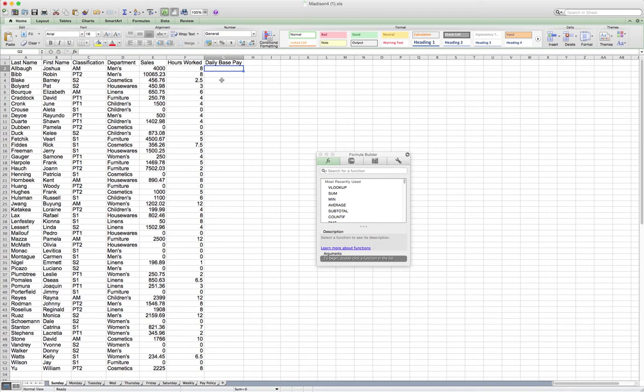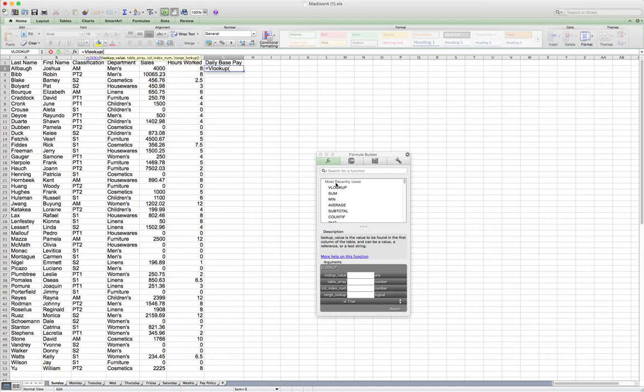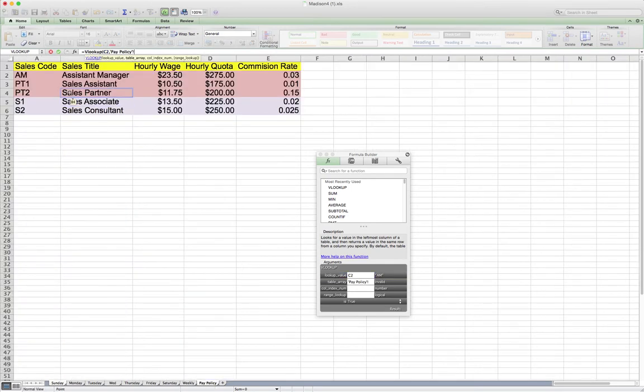So we're going back to the daily base pay, and let's perform a VLOOKUP to find out what their hourly wage is. So we'll say equals VLOOKUP, parentheses. You probably have a formula builder that's popped up, and you can use it as well. But I'm going to do it without it to start with. So I want to, by classification, AM. Remember to hit comma. I want to go over to the pay policy, and I'll show you one way of looking this up by selecting the entire area.